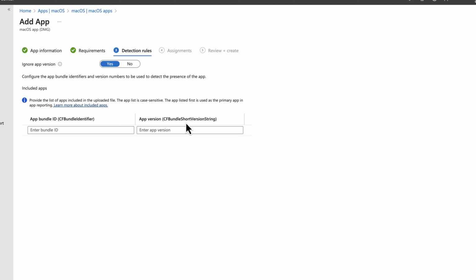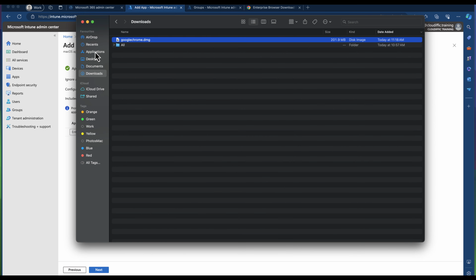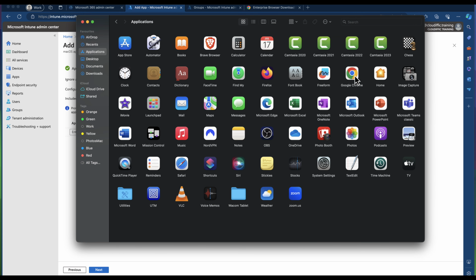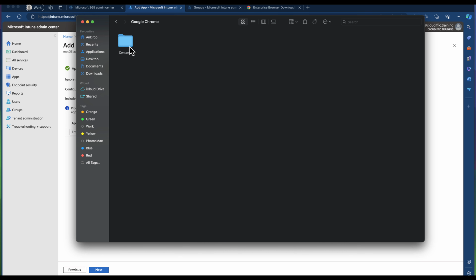Let's go with a version in which you can get this particular piece of information from a machine that is... I already have a Mac machine on which Google Chrome is installed. So let me just bring that up. Let me click on Finder, go into Applications, find Google Chrome, right click and say Show Package Contents, and go into the contents.